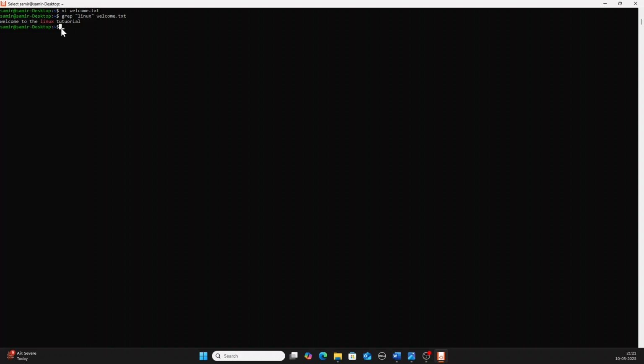We'll see more commands. Another use case, if you want to ignore the case sensitivity, give the command grep -i and provide Linux in uppercase, and give the file name welcome.txt. It is a spelling mistake, so now we'll press enter. Here you can see it ignores the case.